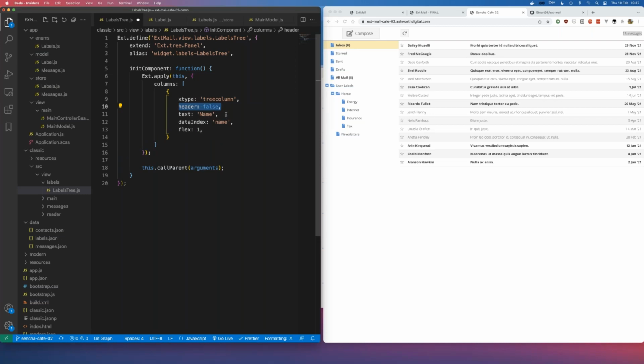If we had header true, then this text here would show. So we can just get rid of that. Don't need that. And dataIndex is what value is going to show in this tree column. So it's essentially like a grid. We choose name, and that will look for the name property on the model and show it in the tree. And we set flex 1 just so it stretches out to the full width. So that's all we need to get us going.